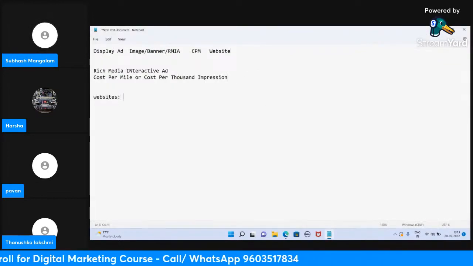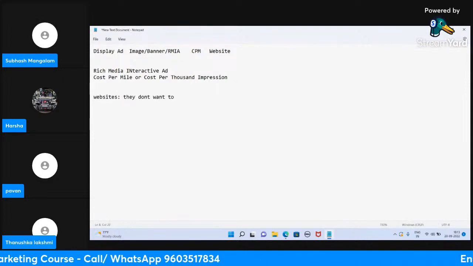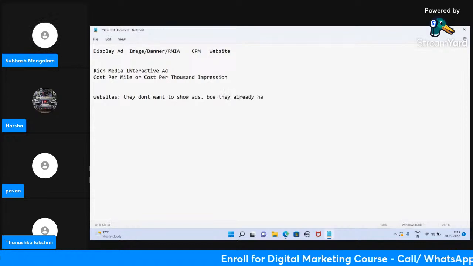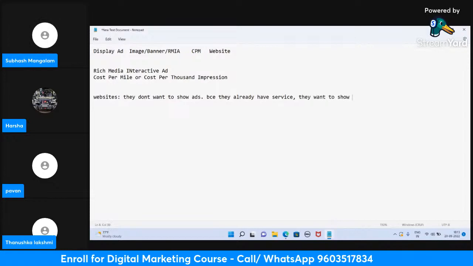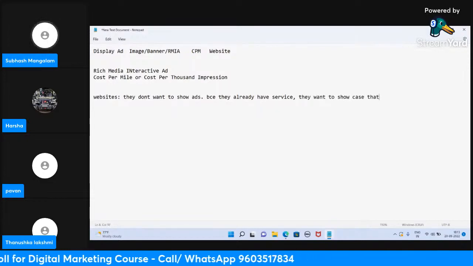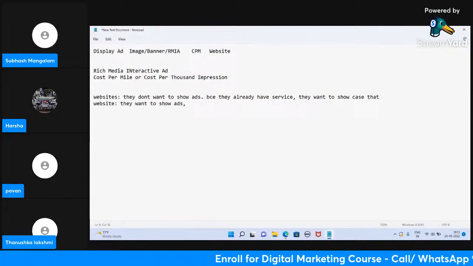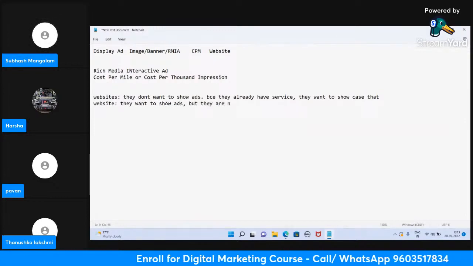Websites that don't want to show ads because they already have a service. They want to showcase that. They want to make money by selling the product, not by ads. Second, websites that want to show ads, but they are not eligible.